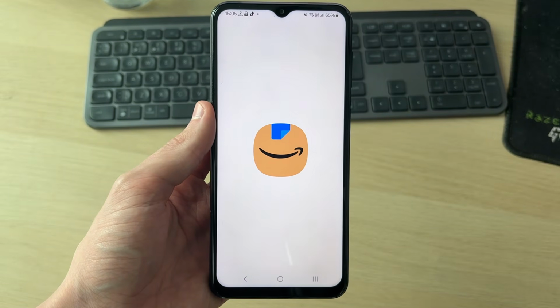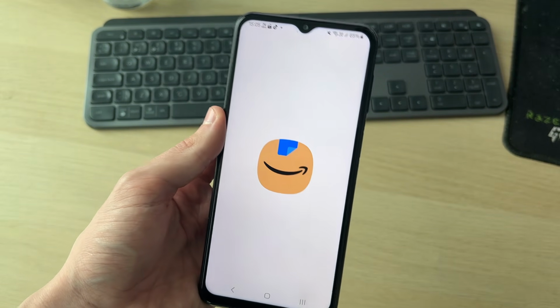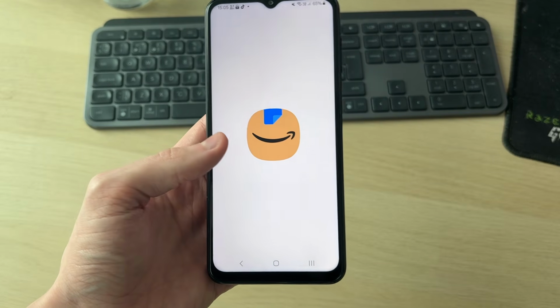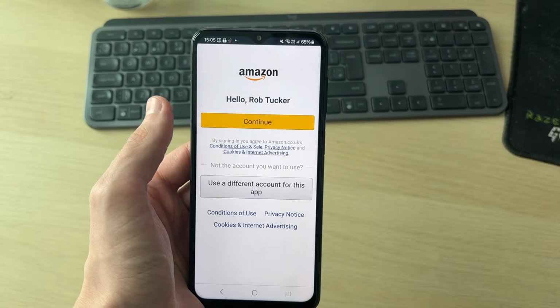Now it's going to open up and you can get started. You do need to create an account in order to order things though. I've already got one here.